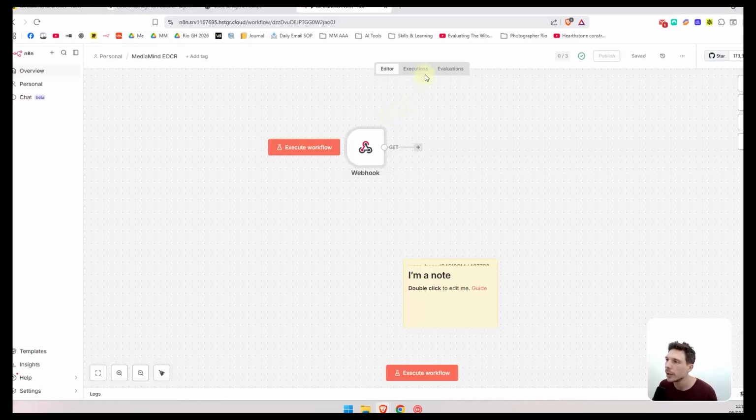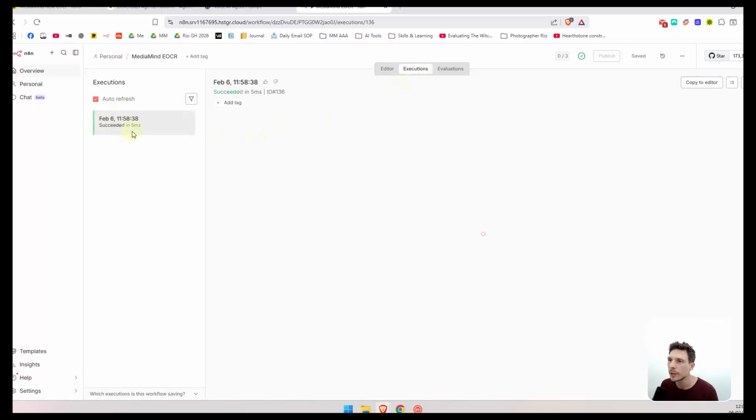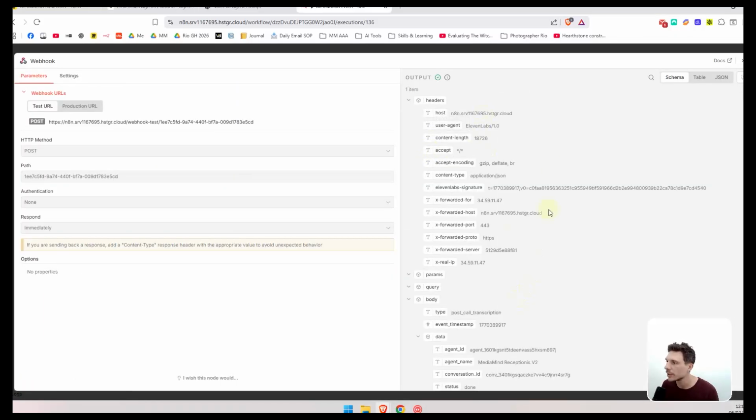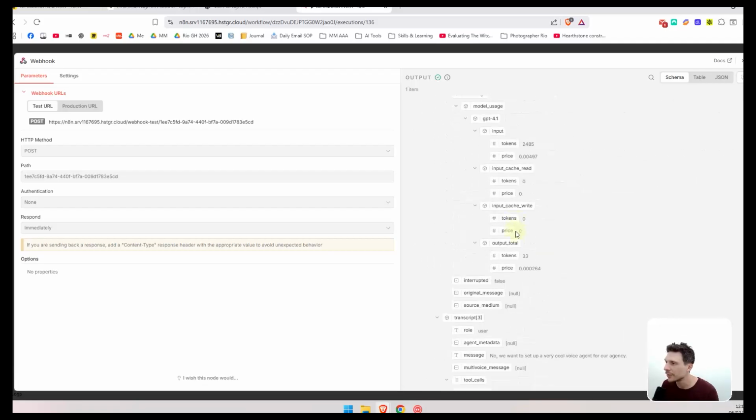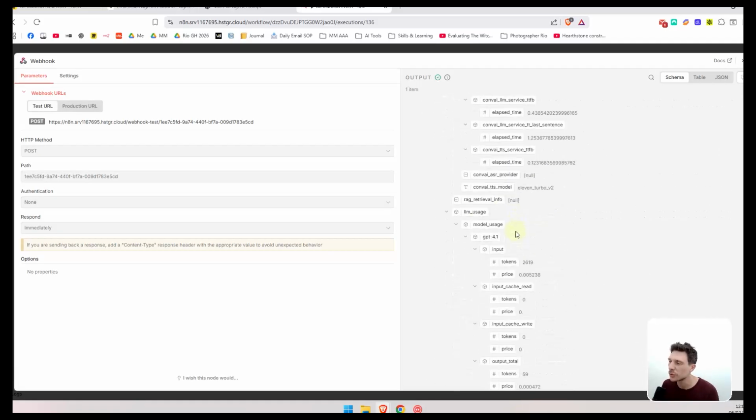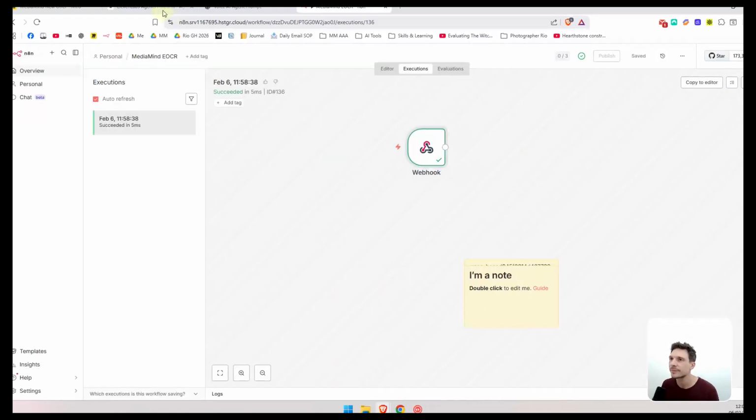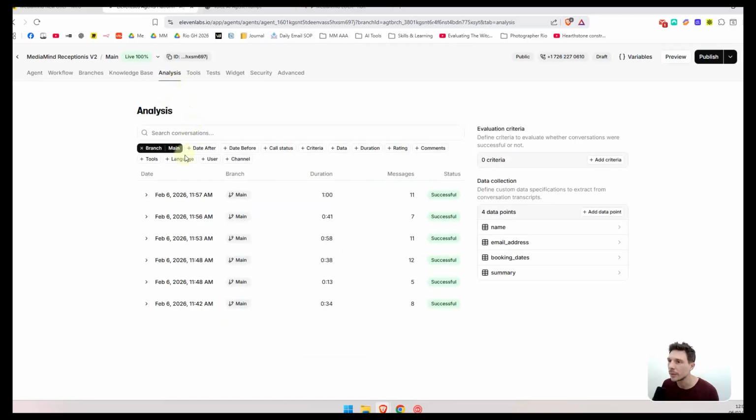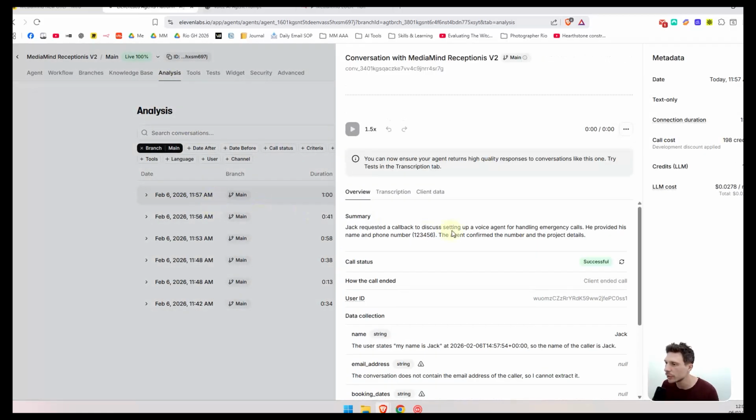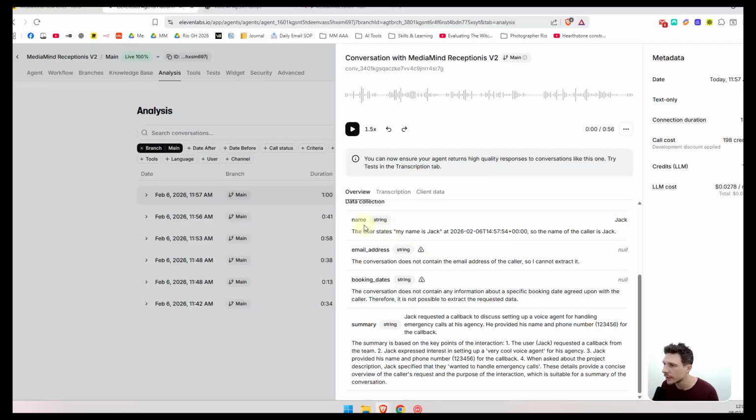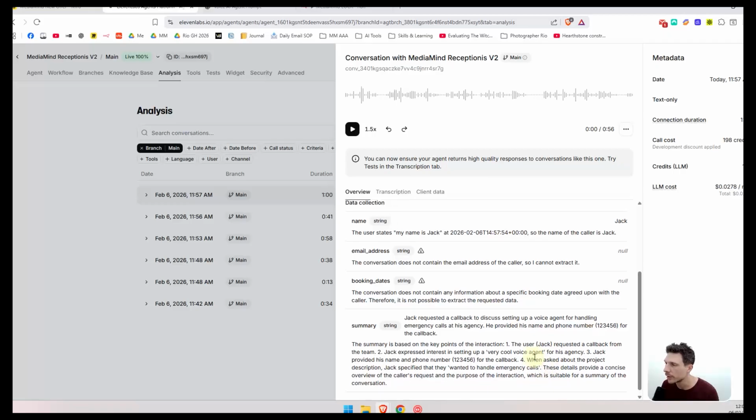So in N8N, if we now go look at our executions, we're going to see the call that succeeded, and we're going to have all the information that came through. So that's a lot of different things right now, and we're going to go through that in a bit, where we're going to map it to our Airtable database. Over here in ElevenLabs, we can also look at the analysis of this call, and we see that the name Jack got collected, and we didn't have a phone number, but we have the information here with the phone number and what we want the agent to do.